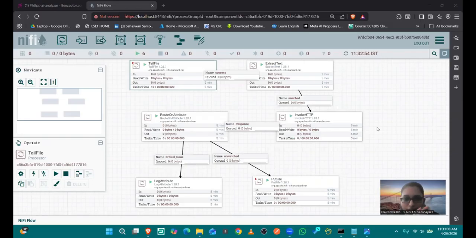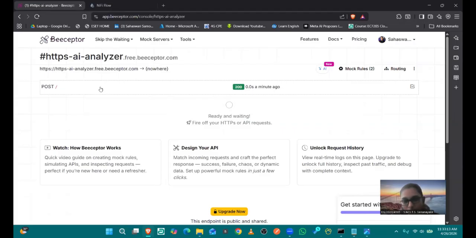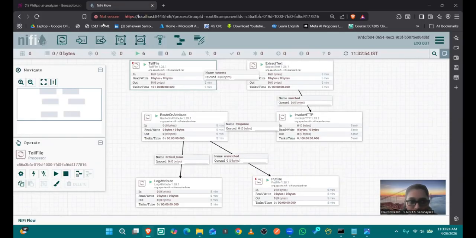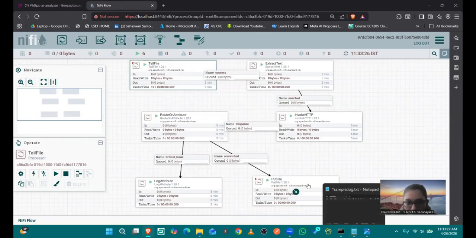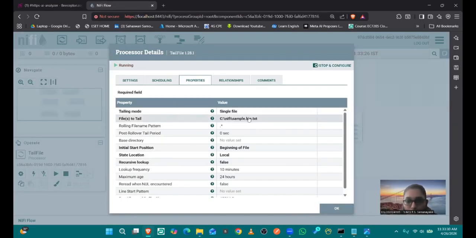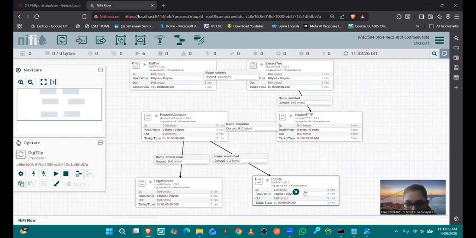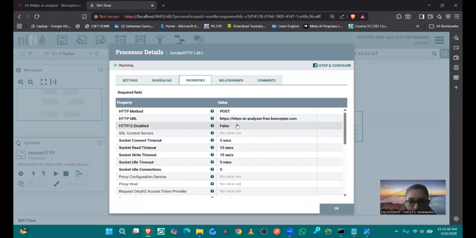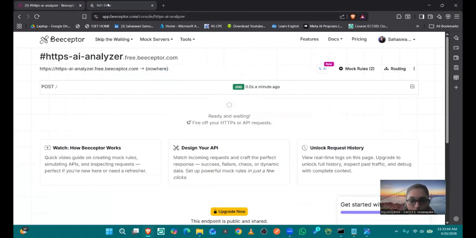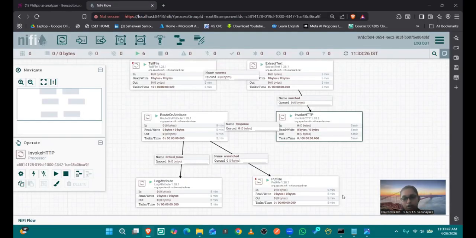Let's see how that workflow works. For that I mainly use the mock AI API. I only have the one here, and you can see, go and send. This is the NiFi workflow, and this is the input log file I use, and this is the output file I use, and this is the invoke HTTP URL I use for the POST request. So this is the API that I use. Let's see how it's happening.